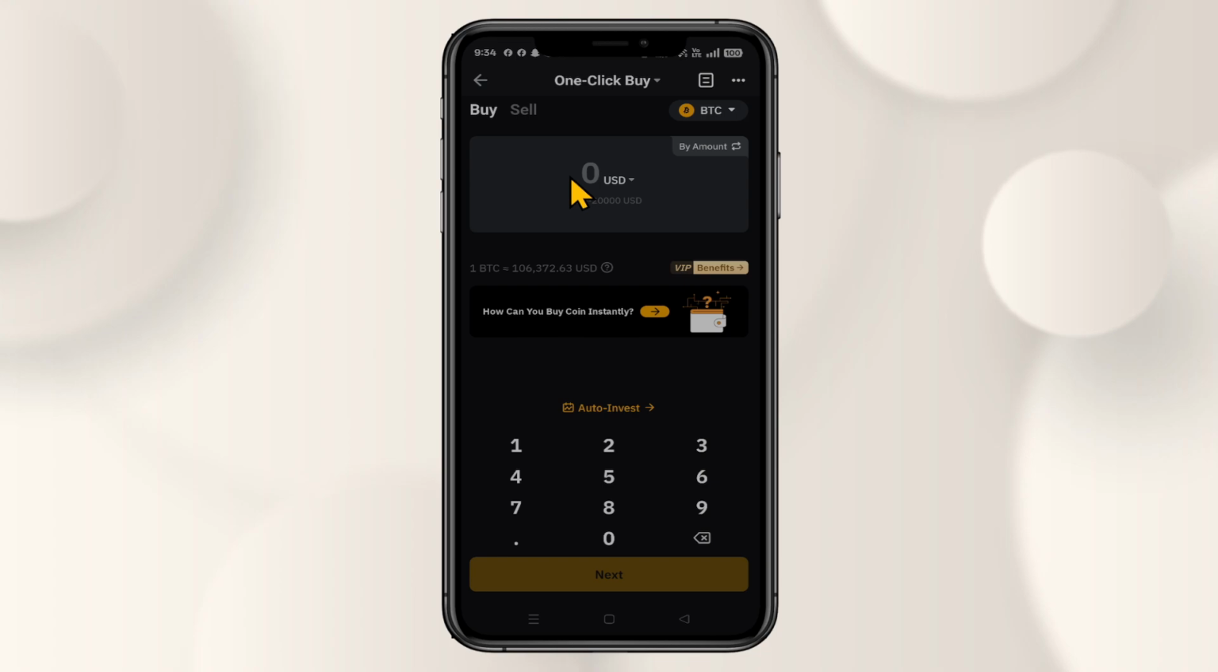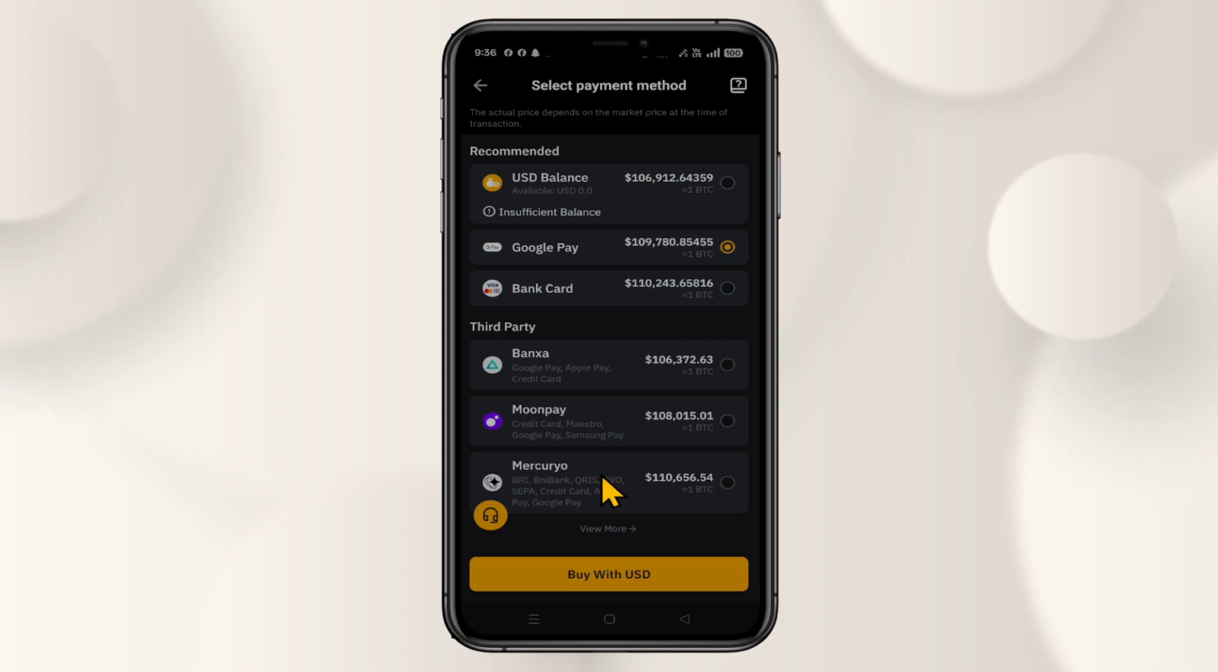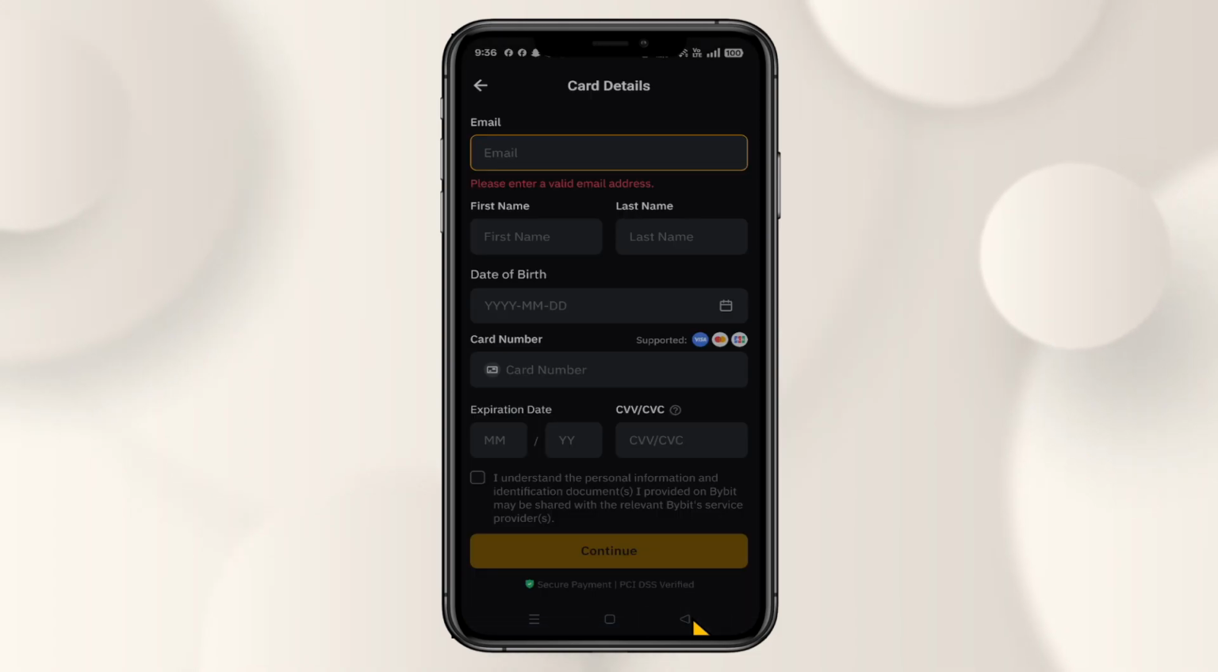Just enter the amount that you wish to spend, or you can also tap on the swap button to enter the quantity of crypto. After entering your desired amount, you can tap on the next button and then choose your payment method. After selecting your payment method, tap on the buy option and you will simply need to enter the details of your payment method that you have selected.